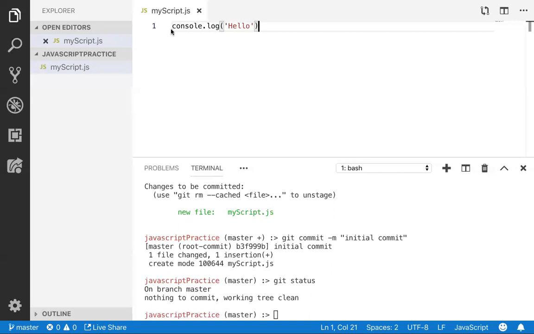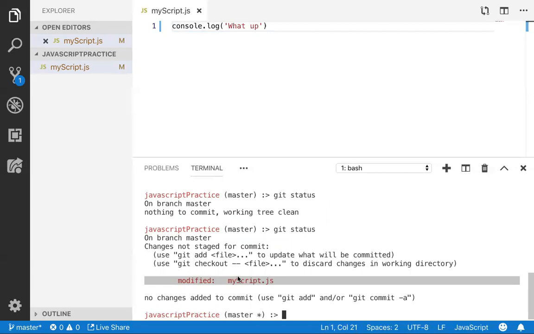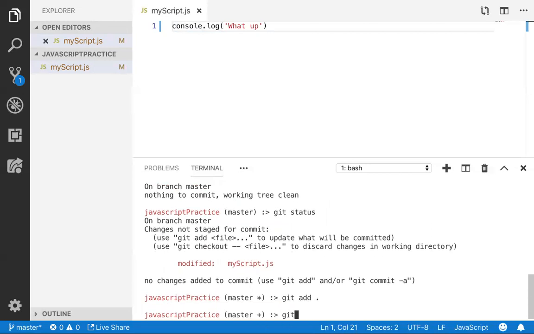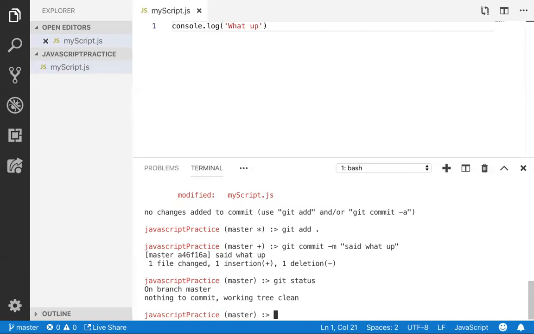Now if I come back down here and I make any change here, instead of console logging hello, I say what up. I can't type, what up. And then I come back down here and I do Git Status. It'll tell me, oh, you modified the script, but you didn't save it yet. So then again, I would have to do Git Add dot, Git Commit -m, said what up. Cool. And now again, Git Status. Boom. Working tree clean.